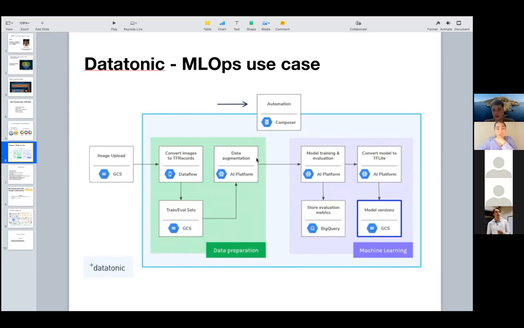And then once you have the augmented, ready-to-use data, you need to train the model. This is how the logic looks. After they have the data augmented, they train a model and evaluate its performance, and of course store the evaluation metrics. This is their model registry. They store the evaluation metrics in BigQuery, and once they have the needed model with the best performance, they convert the model to TF Lite.